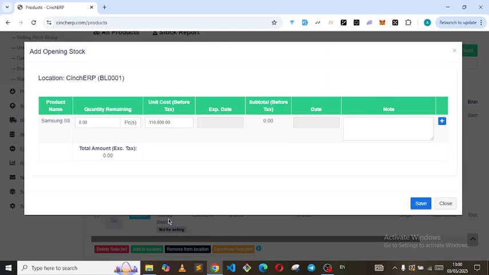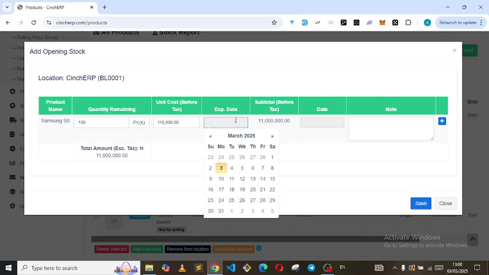Then after clicking on that, we are going to enter the number of the product that we have in stock. Let's say we have 100 of this Samsung S8 in stock, so we are using pieces. Then each of them is purchased at the rate of 110,000 naira, and if there is any expiry date for this product, we are going to enter it here.